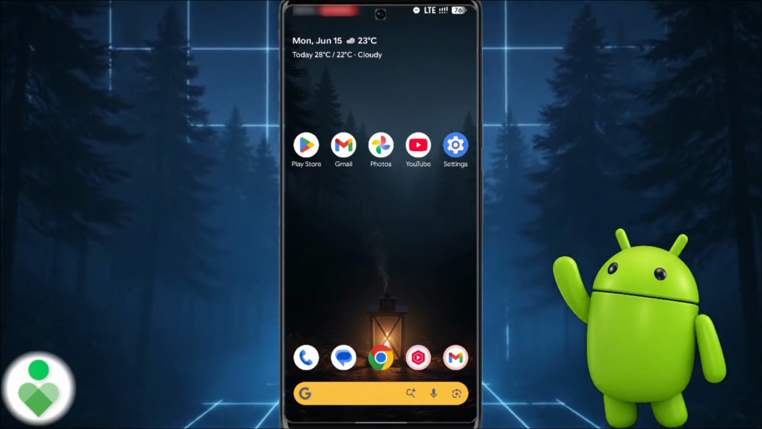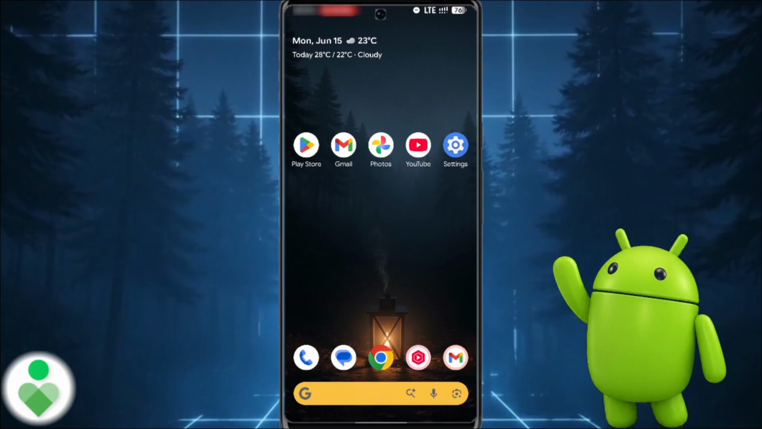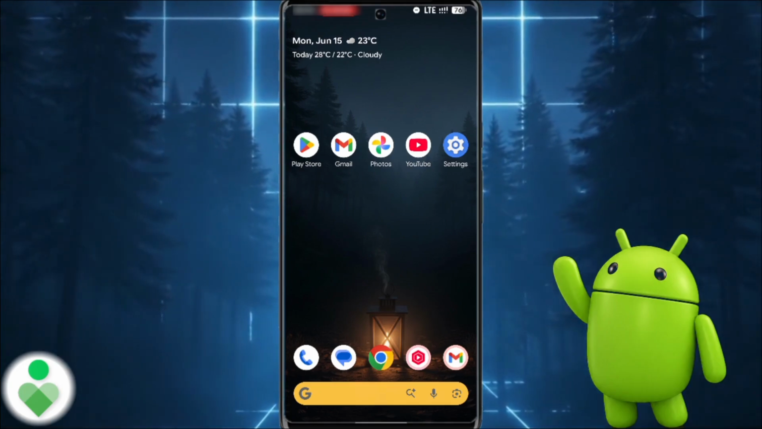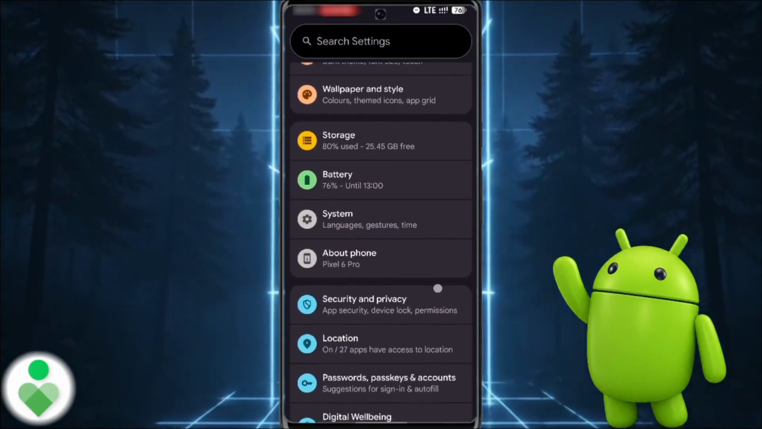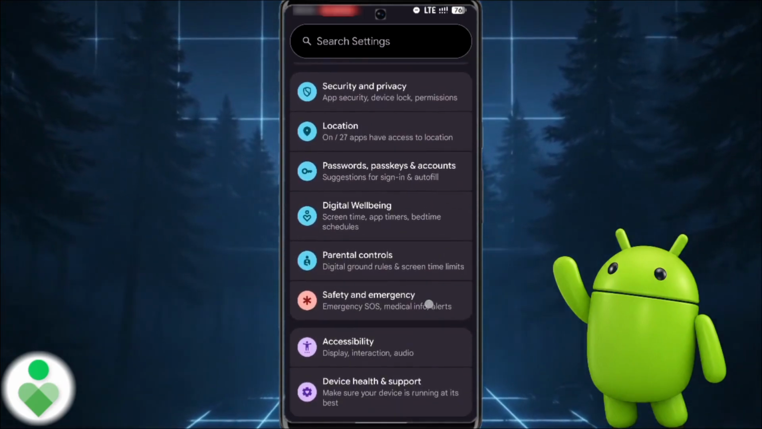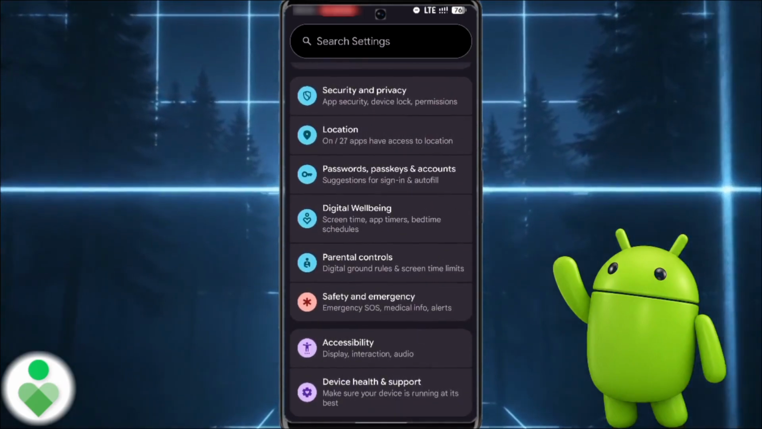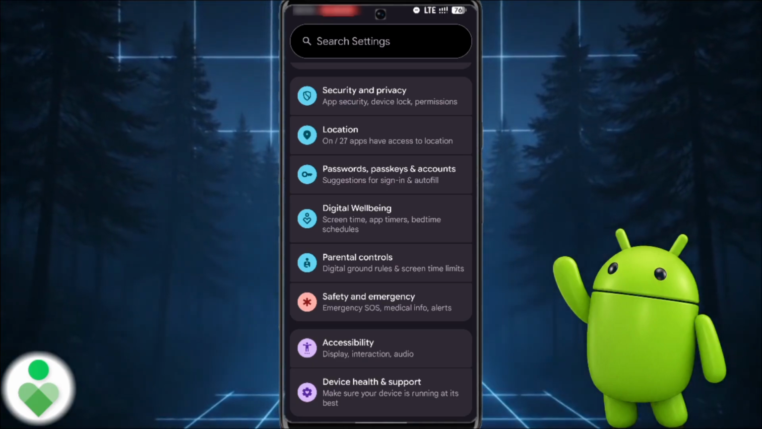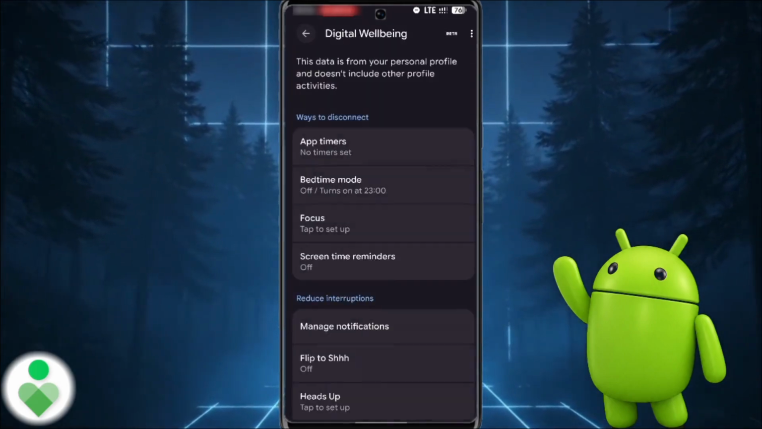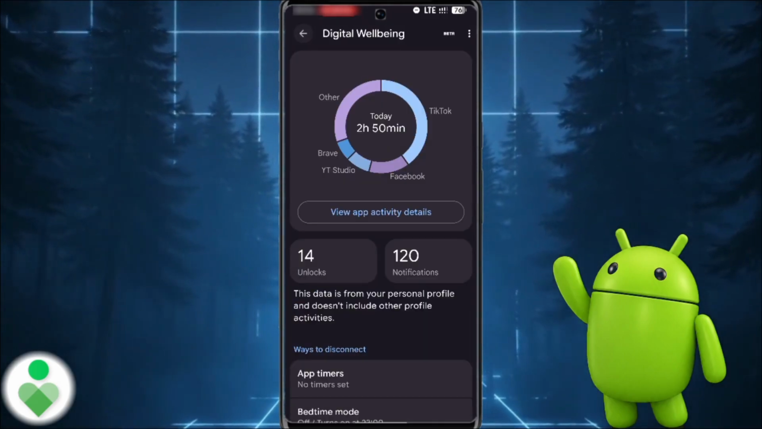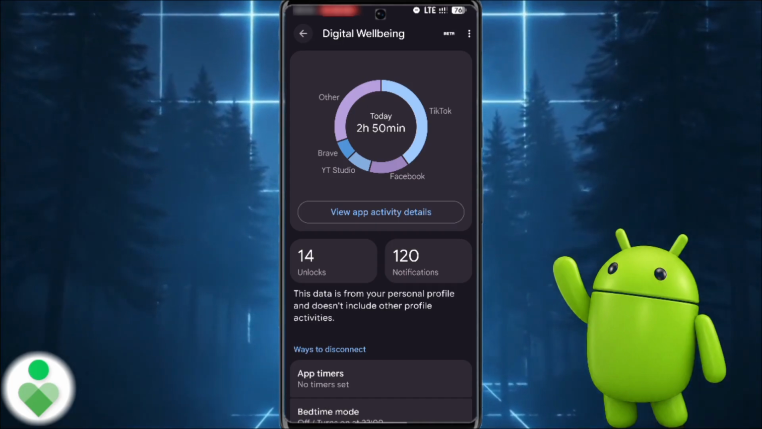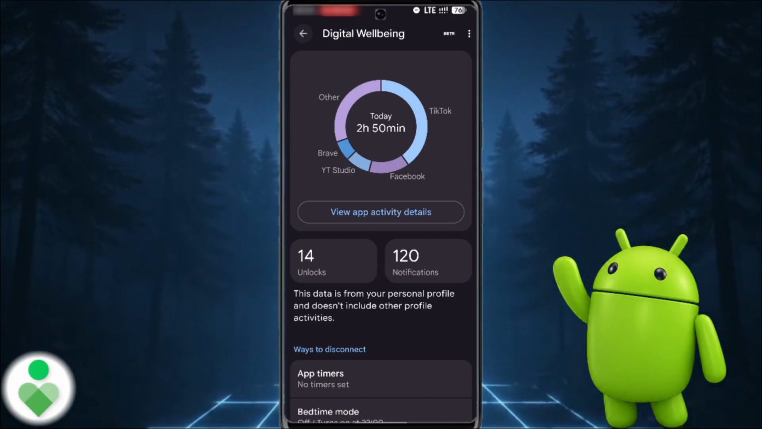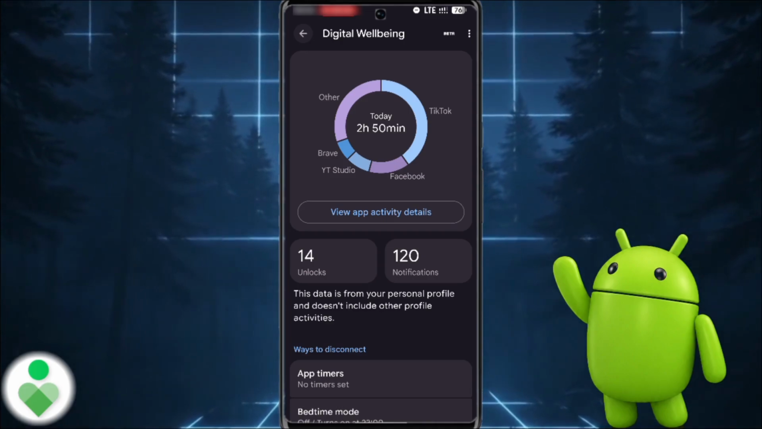So this is already pre-installed on most Android phones, and all you need to do is open settings. You want to scroll down a little and you'll see where it says Digital Wellbeing. On some Android phones, you will see Digital Wellbeing and Parental Controls. Tap on this. Here you'll be able to view all activities of your digital footprint and even take control of those activities.